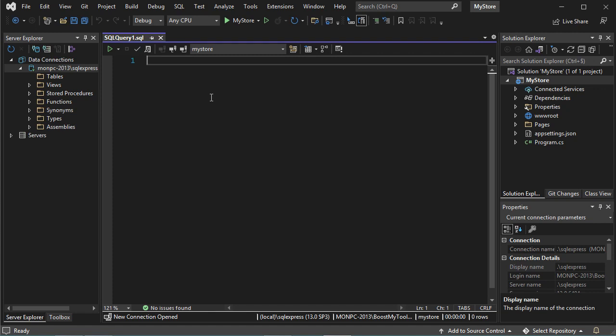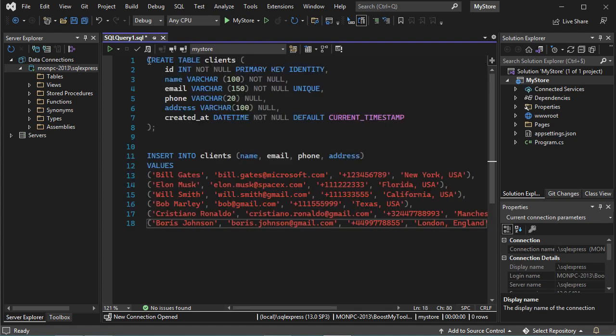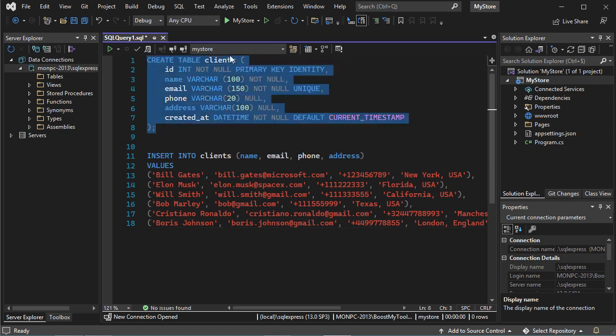I will write 2 queries that allow me to create a new table and to fill it with some rows. This first query allows us to create a new table called Clients. This table contains the ID, which is auto-incremental. It contains the name, the email, the phone, and the address. It also contains the created_at column. This column has a default timestamp. And then I filled this table with 6 rows. You can find these 2 queries in the description of this video.